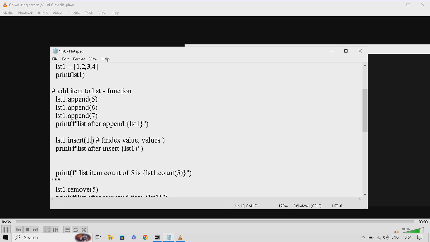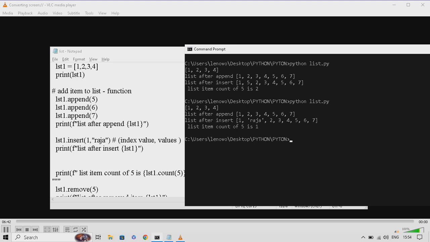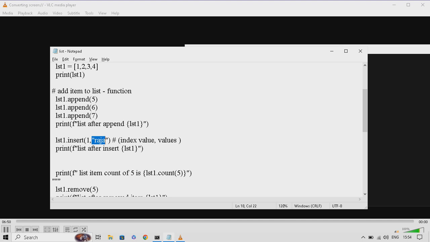Here I am changing the value to Raja. Just for inserting, you should understand that we can insert not only numeric values, we can also use strings. You can append anything within that list. Here I have just inserted. Okay, let's move on to the next one.